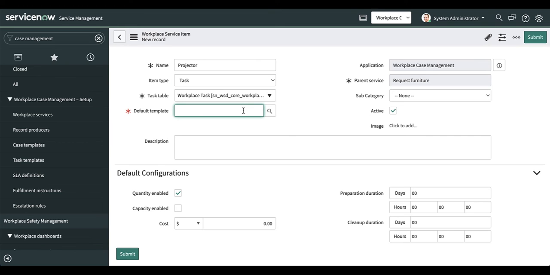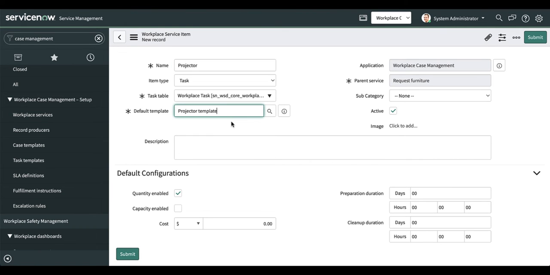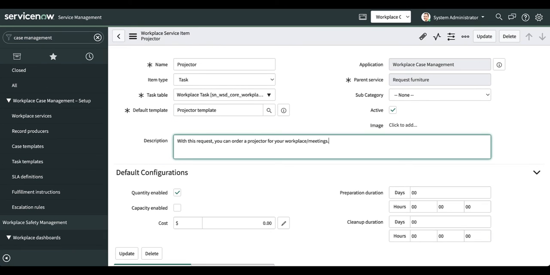The default template can be created under Workplace Case Management in Task Templates. These templates will define all the tasks needed to deliver the service. Make sure the item is available by selecting the active box. You can also add an image of the item along with a description. You can then configure the setup time and cost linked to this item at the bottom of the page. Once your configuration is complete, hit Submit.